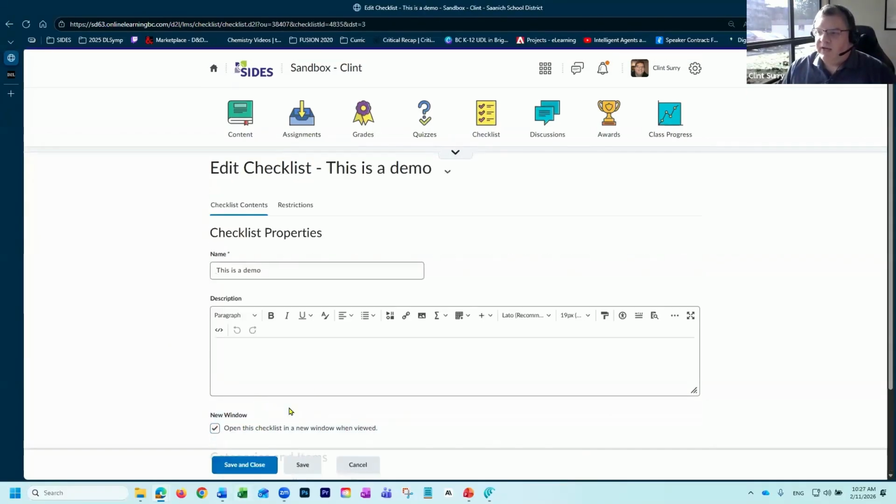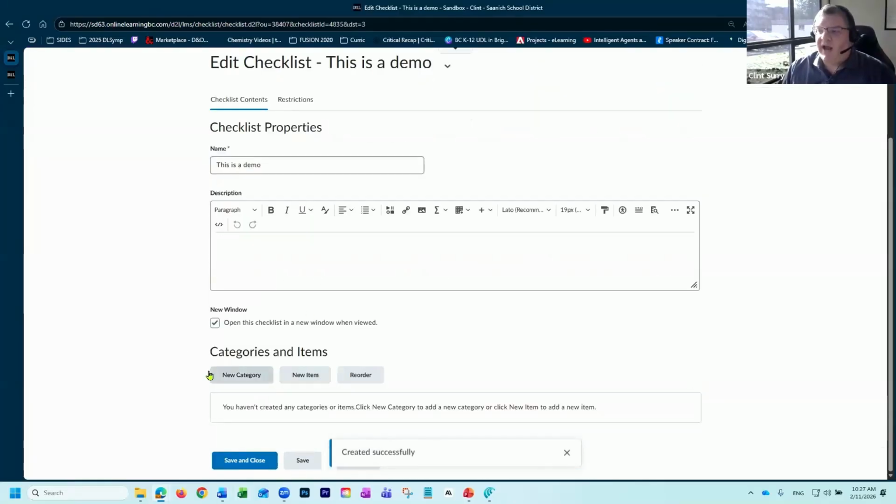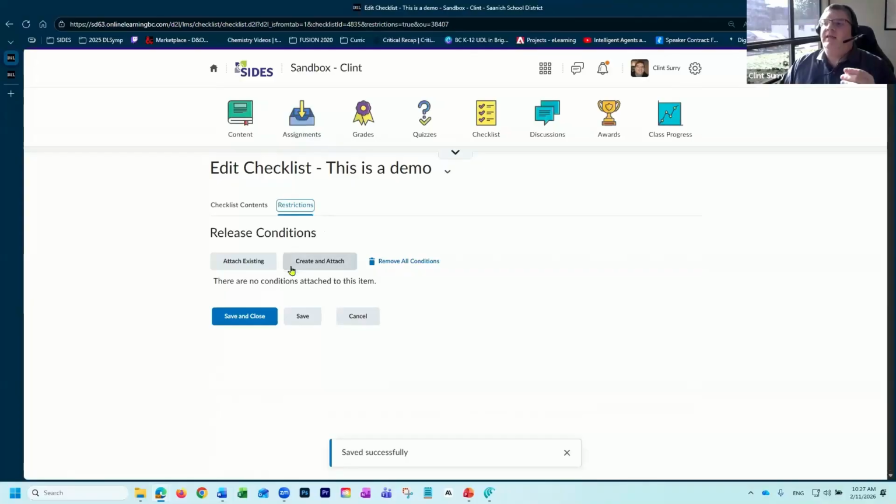Once I've created my new checklist, I can start adding categories and items to it. I can reorder them and then make it available for students to use. I can also add in restrictions. Remember, I've mentioned release conditions a few times here. I can attach a condition that will release this particular item when certain things are accomplished or not accomplished.